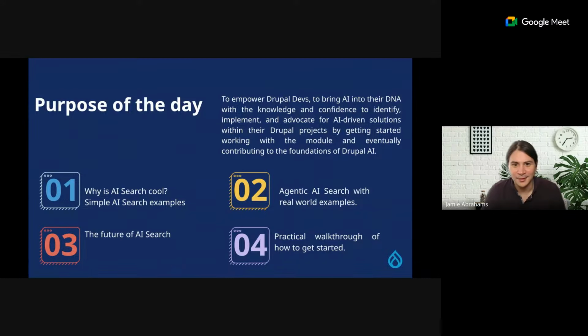So the purpose of the day is we're going to first talk a bit about why AI search is cool. Most of this talk is going to be aimed at non-developers or people new to AI, wanting to find out about AI search and why it's a good idea and how it's useful. We're going to show you what it can do and why it's interesting compared to traditional search. We're going to go a bit further with some more advanced agentic AI search examples, but still grounded in the real world and still useful. And then we'll look a little bit at the future of AI search.